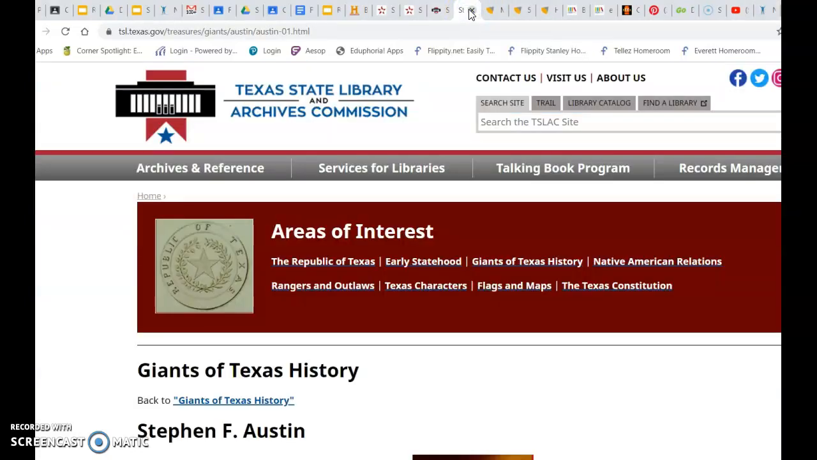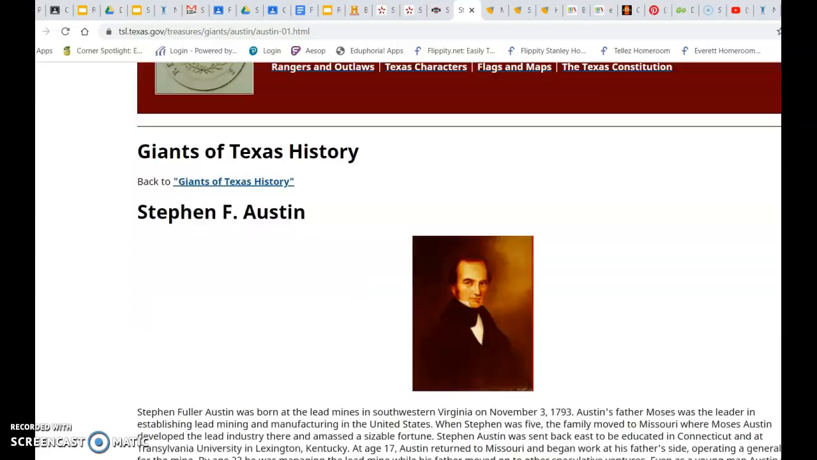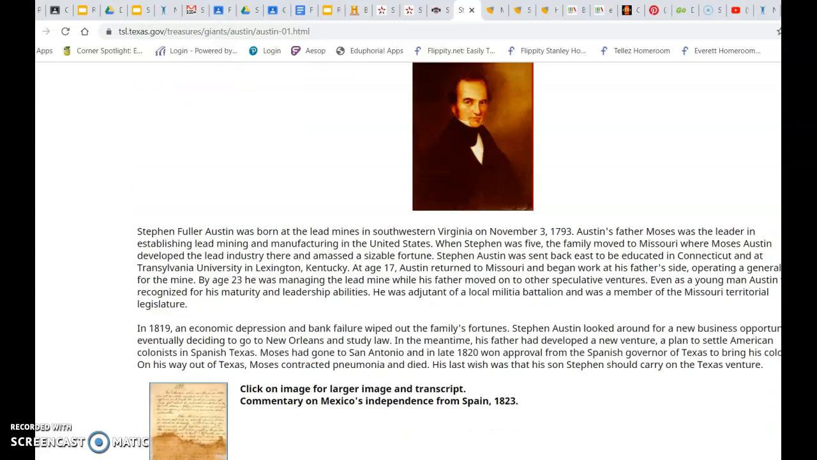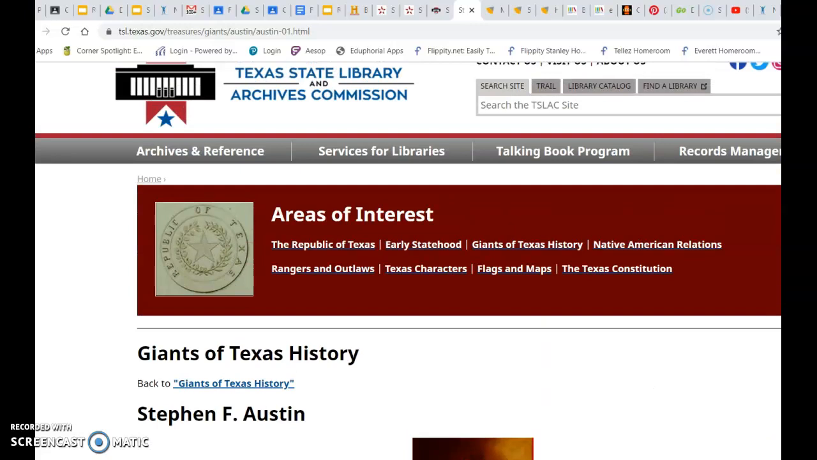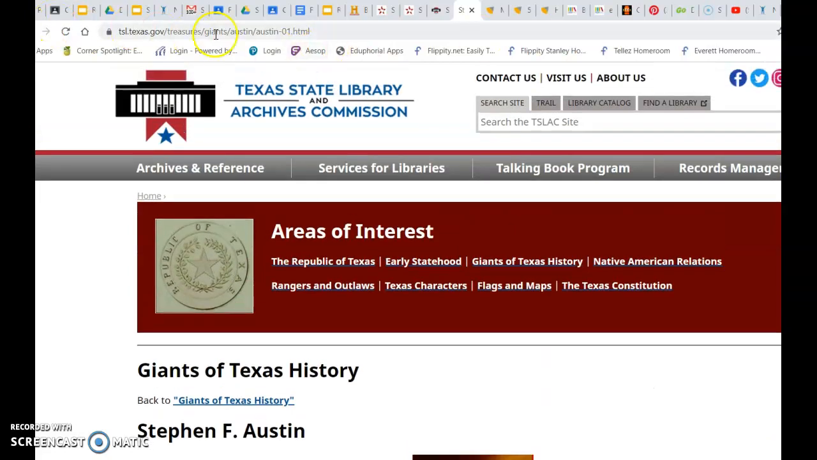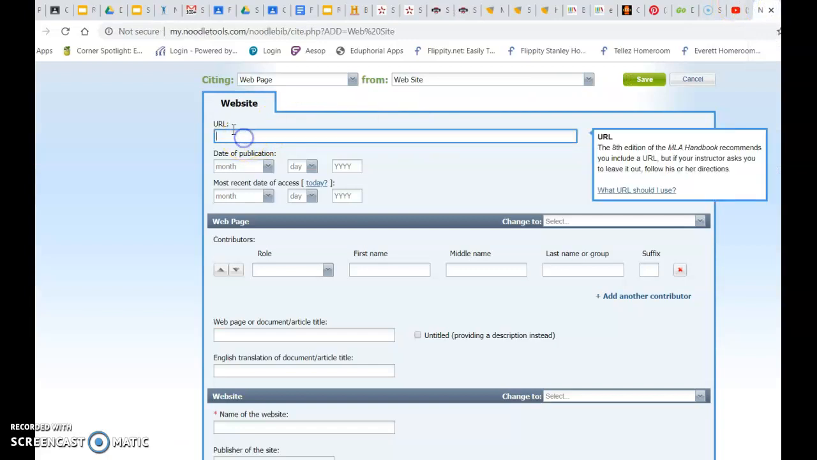I'm going to pull up this website right here. This is a website that we recommended on our research a couple weeks ago. So you may or may not have used it. It was the Texas State Library and Archives Commission. This particular article is about Stephen F. Austin. And so the first thing I need to do for my Noodle Express is it wants the URL.